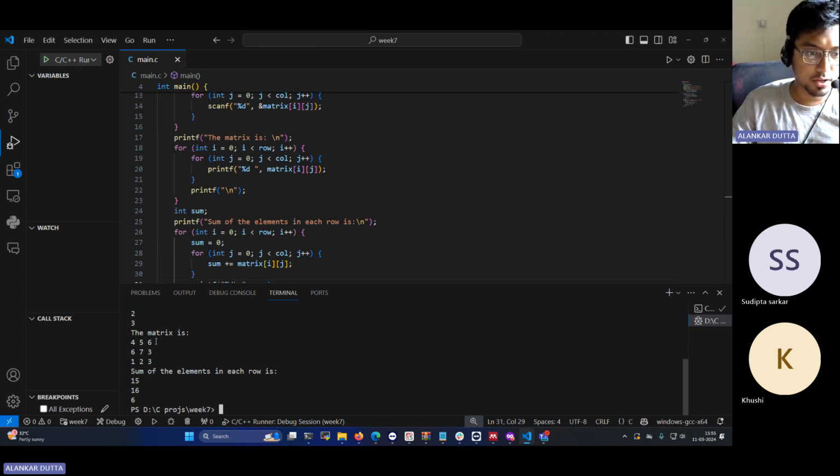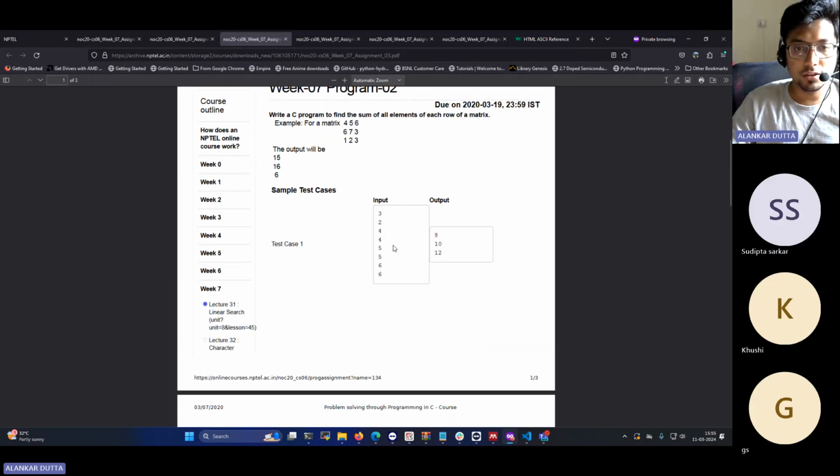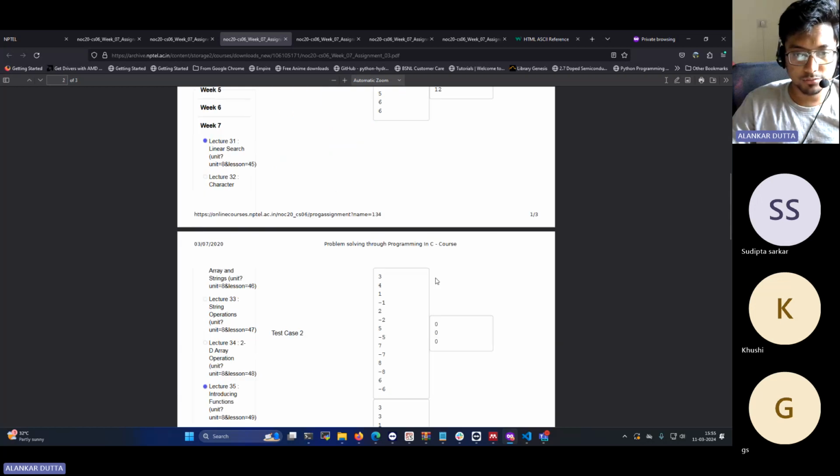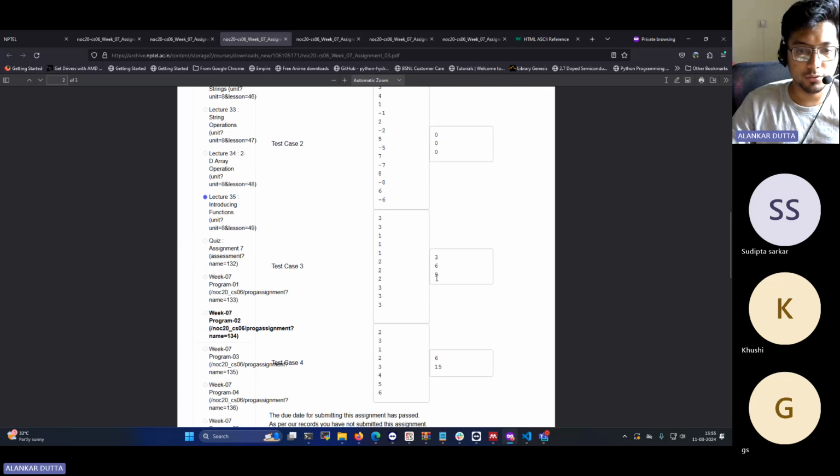So the first row gives you 15, the next one gives you 16, and the last row is added to give you 6. So 15, 16, and 6. So let's see. You have 15, 16, and 6 as the output. So this works very well. Now you can try with other ones as well, which I leave up to you, but I'm pretty sure that this is our working solution.